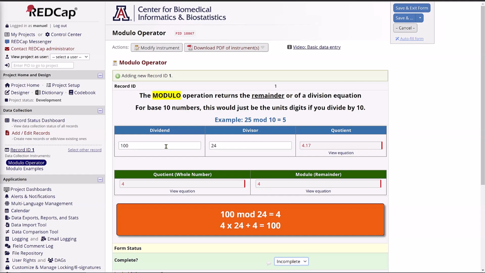So just to give you maybe a simpler problem there, let's do 24 into 100. So 24 goes into 100 4 times equally and then has 4 left over. And you can see here down on the bottom, this is just checking my math. So 100 mod 24 equals 4. And then 4 times 24 plus 4 is 100. So 4 times 24 is 96, and then plus 4 is 100.